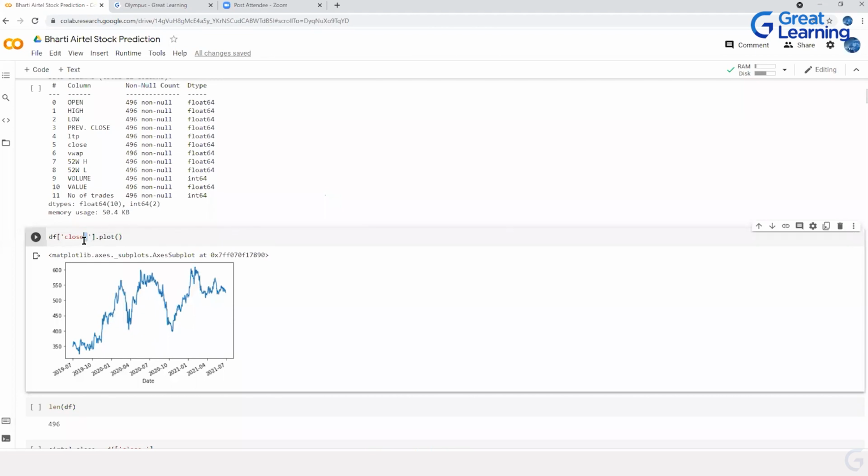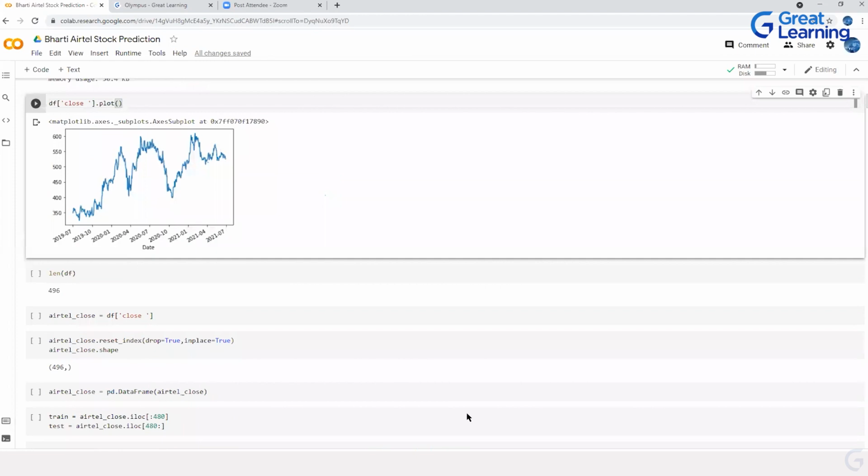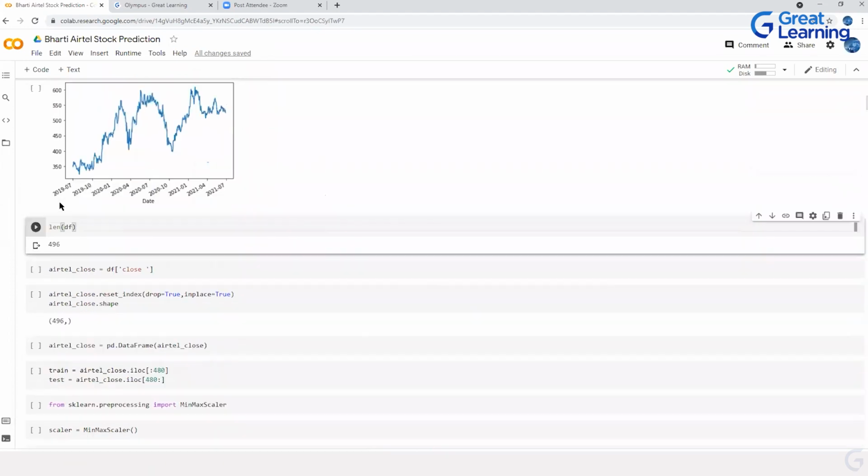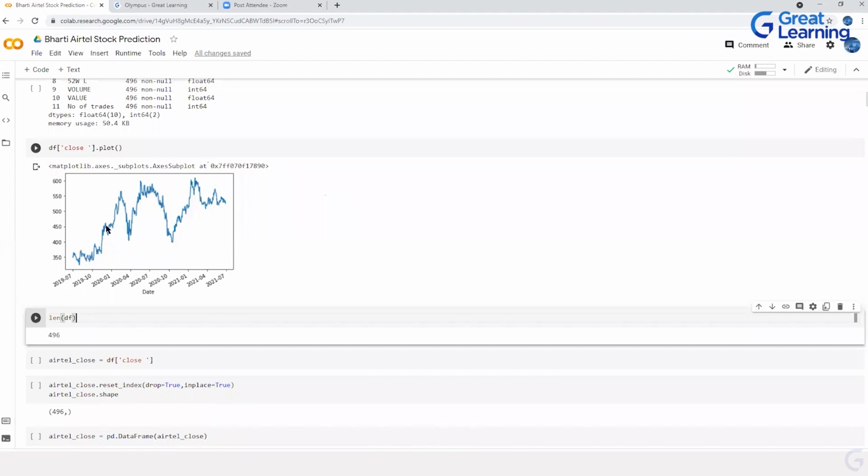I think the data engineering team did not see this. So when you enter the close, you must ensure that there is a gap here, right? So the length of the df, I have 496 days of data. And if I plot that, this is the trend of Bharti Airtel for the past 496 days. In the stock market, for a year, you will have 250 days, which means I have about 2 years of data. From July 2009 till now, I have 2 years of data.